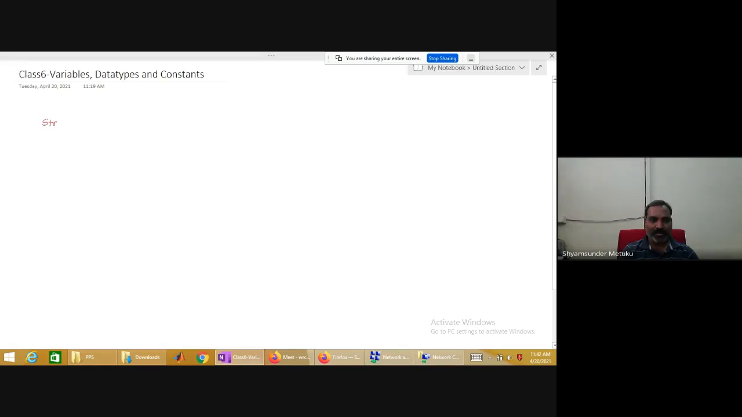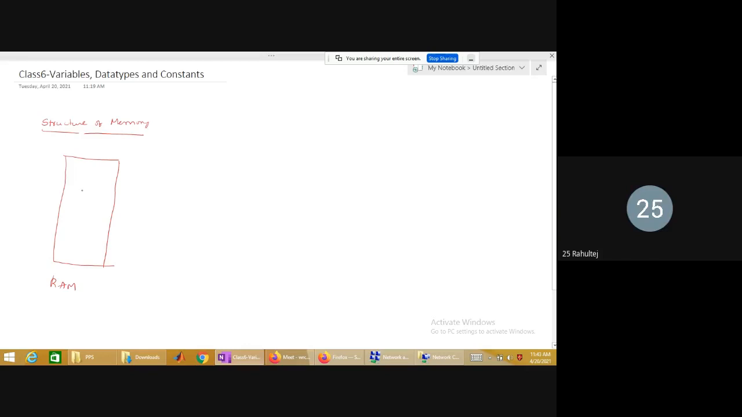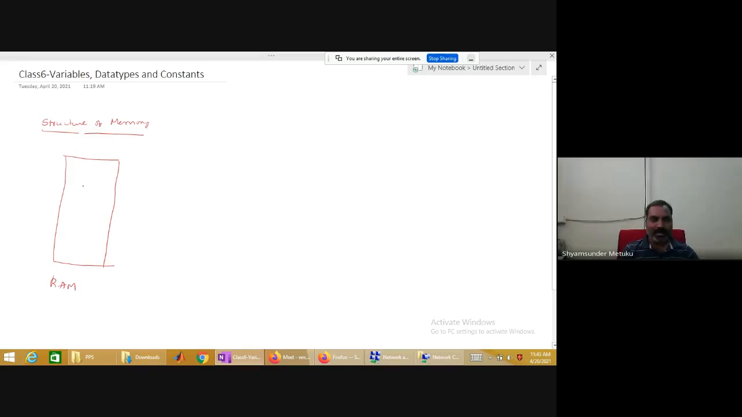Generally when I say structure of a memory, we are always talking about the memory called RAM. What is the full form of RAM? Any one of you can answer. Random access memory. Very good. So these three topics, variables, data types, and constants, are completely related to this memory only.